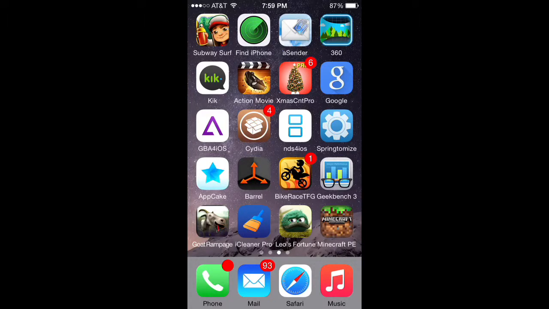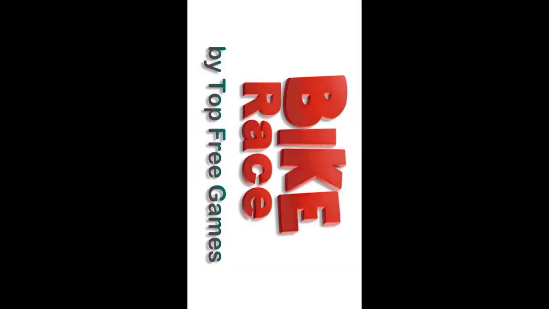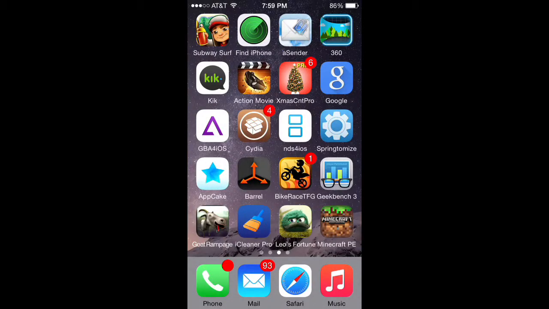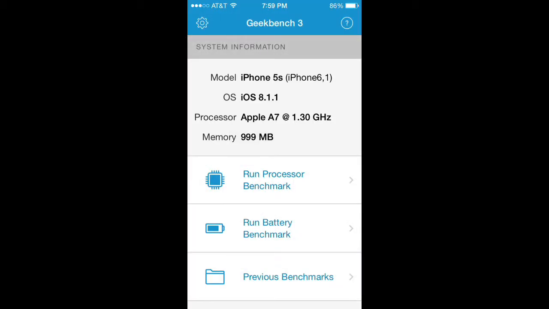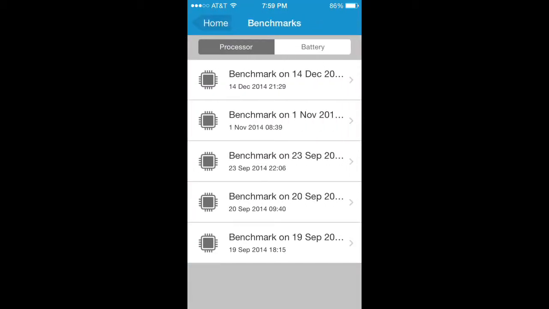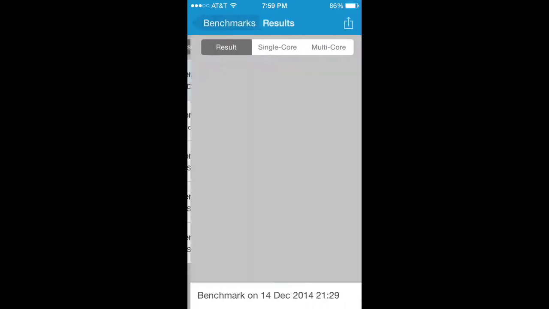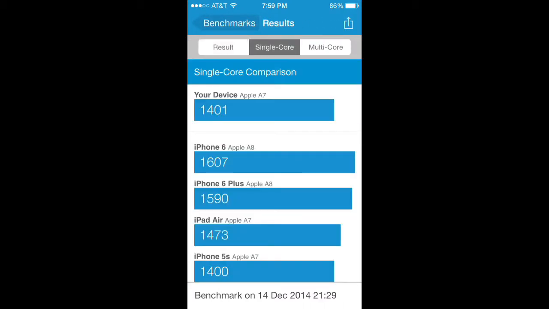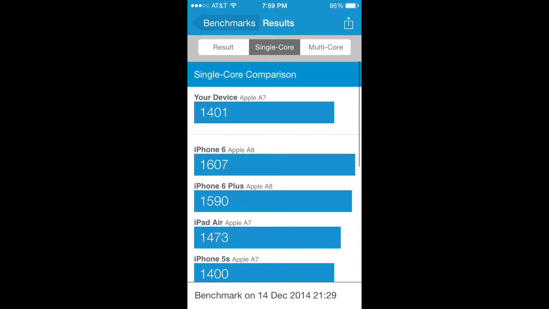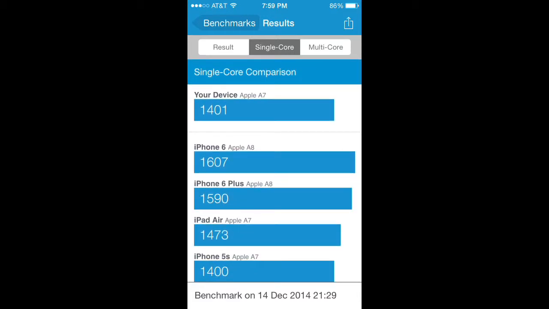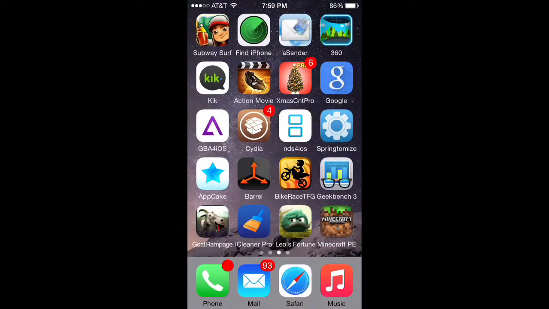And I have Bike Race, which is a pretty good game. It's a really good game if you're bored. And right here I have Geekbench 3. I guess I'll show you some of my scores. This is an iPhone 5S. So I got that score. And I don't really know why, but they don't even have the iPad Air 2, which is like the most powerful iOS device, so I don't know why they don't have it.